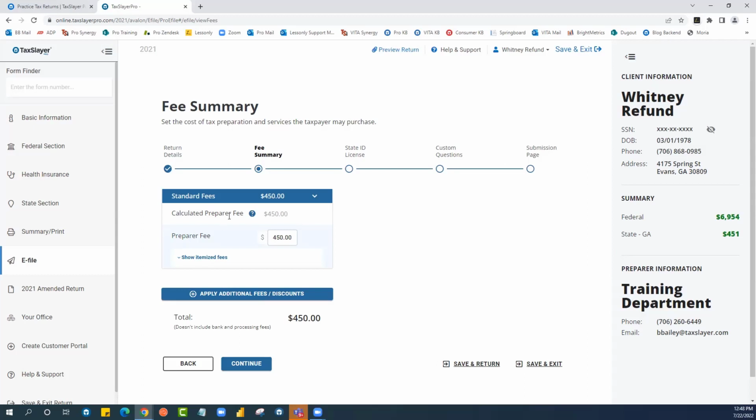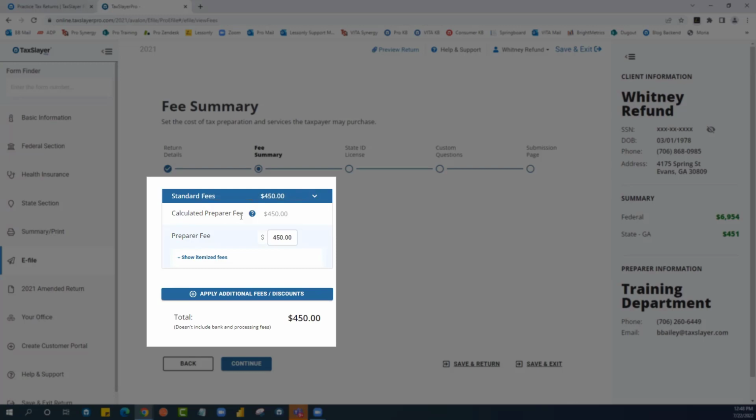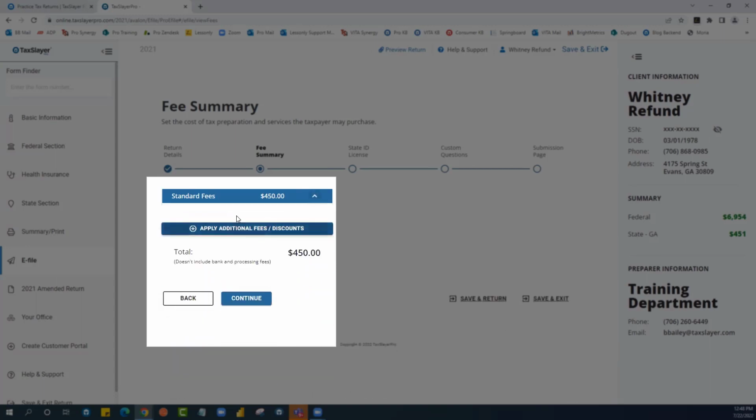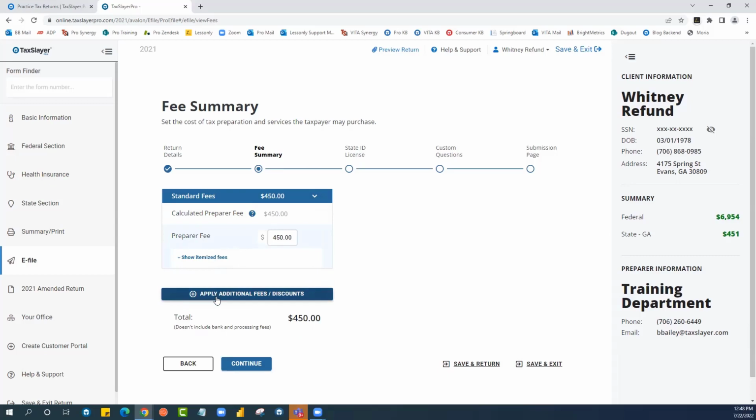Remember, in configuration, we set a minimum and maximum fee along with some form fees for our office. You can choose Show Itemized Fees to see a list of all of those fees that apply to this return. Remember, I set a flat rate of $400 for Form 1040, so that fee appears here. And I set a $50 fee for a Georgia resident return, which appears here on the itemized fees list. Review the fees carefully. We can apply additional fees and discounts by clicking here.